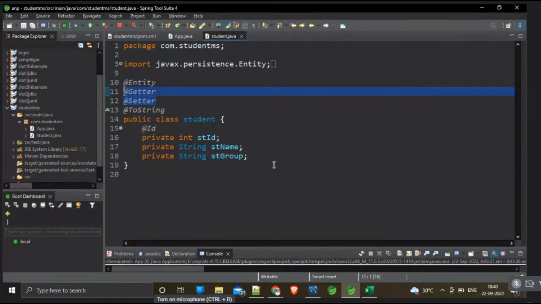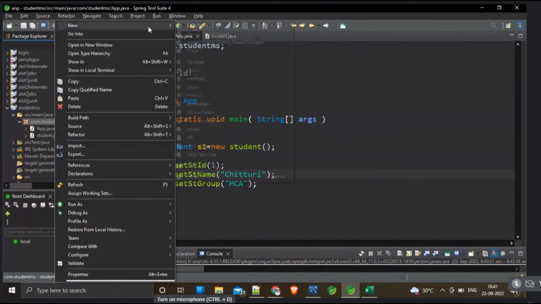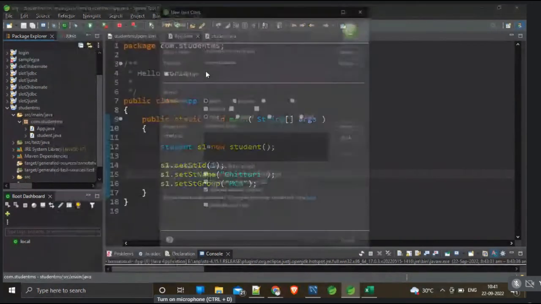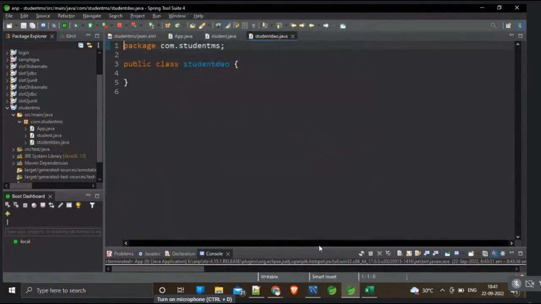Okay, very good. Now I want to store some data, so obviously we need a DAO file. Let's create a student DAO file and write some methods there. I don't want any main here. We need to implement a method to save the student: public void save student.